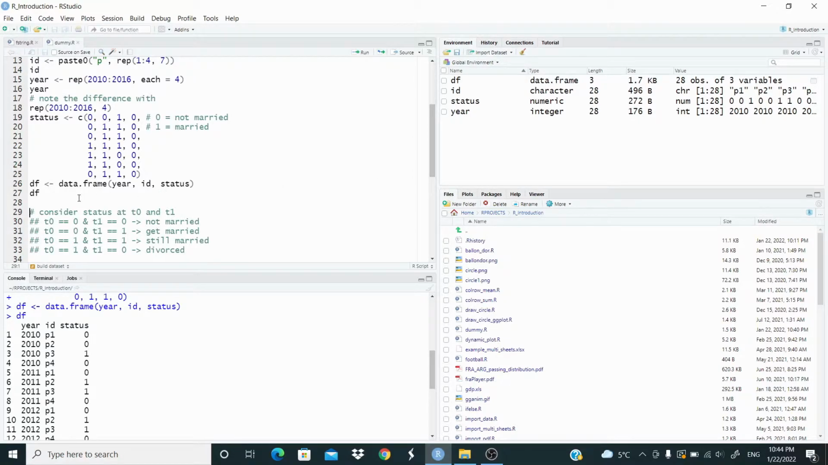So what we do is consider the status at T0 and T1, where T0 means the period before. If at T0 the status equals 0 and T1 equals 0, this means that the person is not married. At T0 equal to 0 and T1 equal 1, the person gets married. At T0 equal 1 and T1 equal 1, the person is still married. At T0 equal 1 and T1 equal 0, the person divorced.